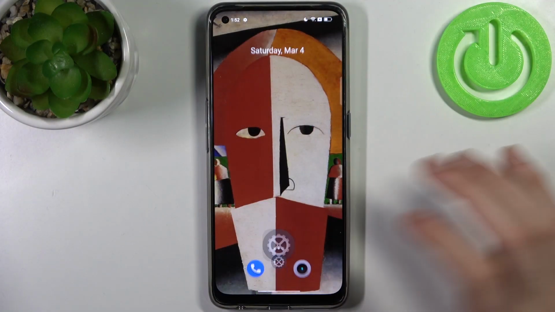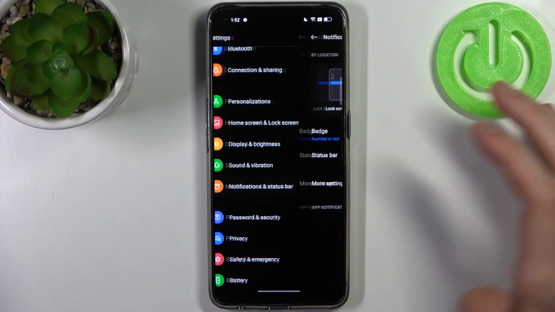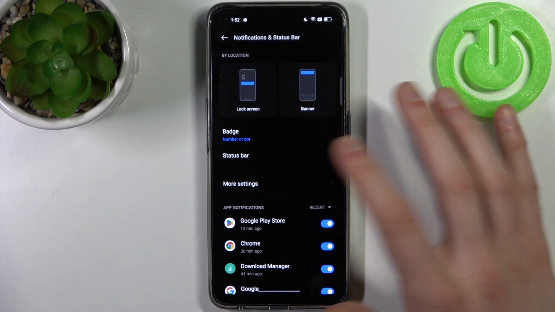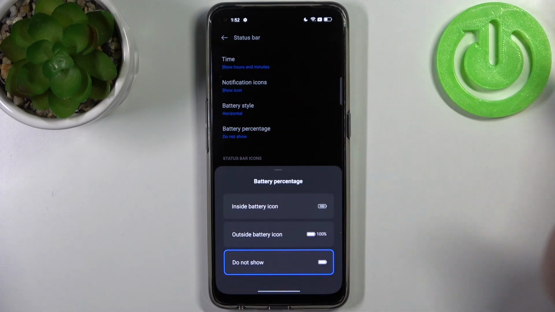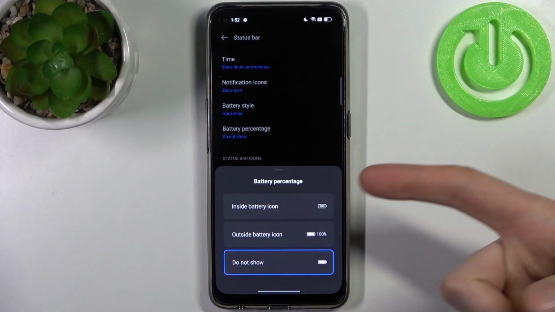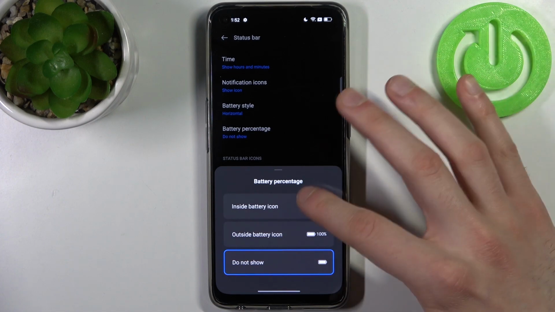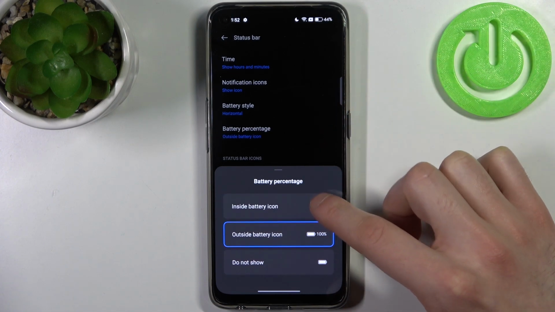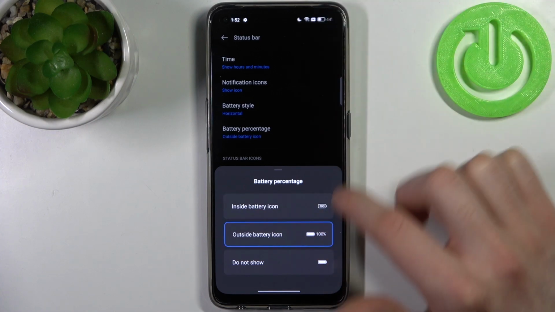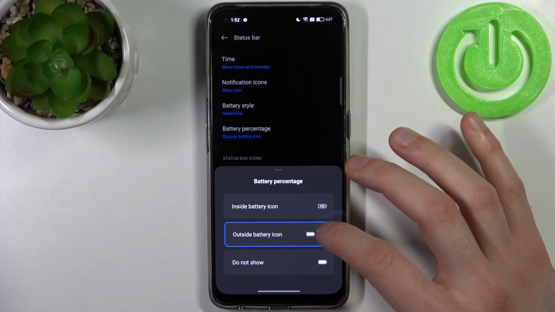So to do this, firstly you have to open Settings, then go to Notifications and Status Bar, then go to the Status Bar, and here go to Battery Percentage. So you have two different options. You can show it inside the battery icon or outside the battery icon. So pick the one that you like more. As you can see here, this is how it will look: inside, outside, or just no battery percentage.